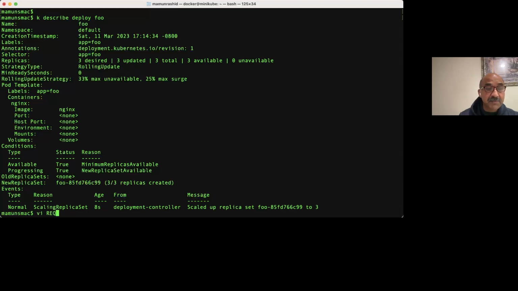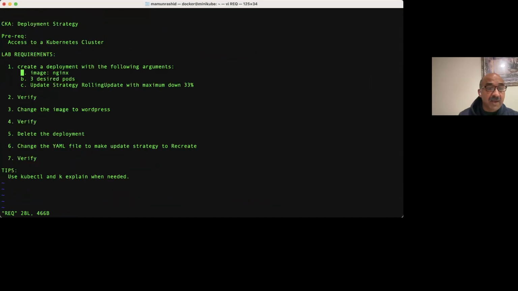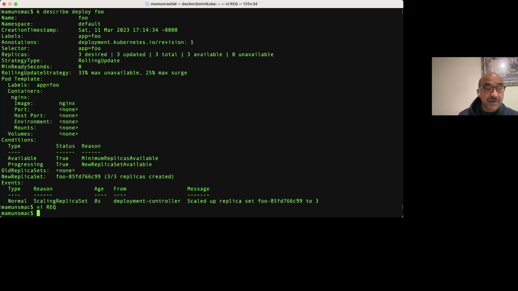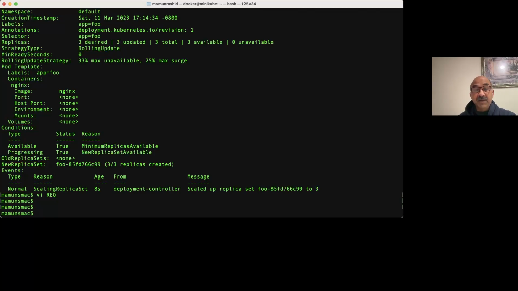So now we've got the first part down for the requirement. We have a deployment with nginx image, 3 desired pods, maximum down is 33%. We verified that. Now we're going to change the image to WordPress, which is kind of crazy to go from nginx to WordPress, but it's just a lab. The idea here is we can use a command called kubectl set. So let's look at that.